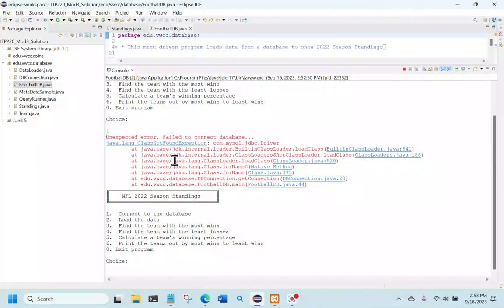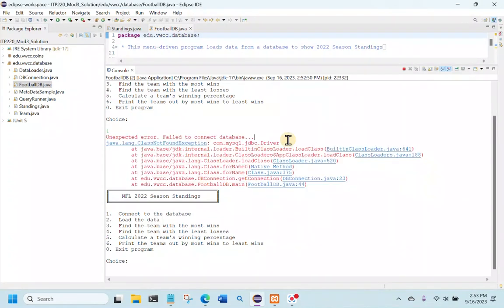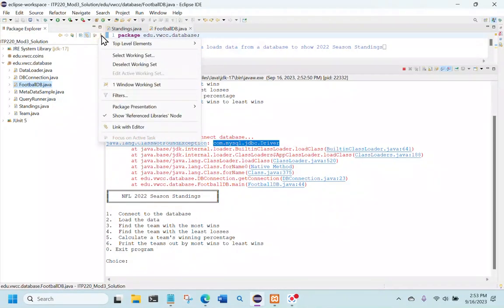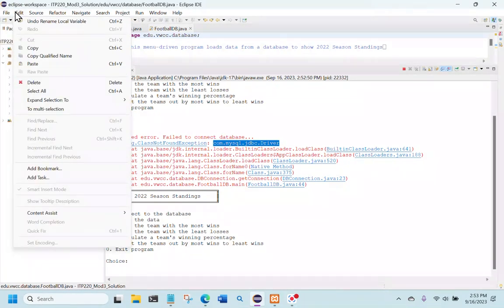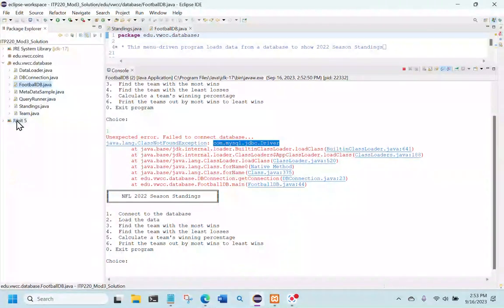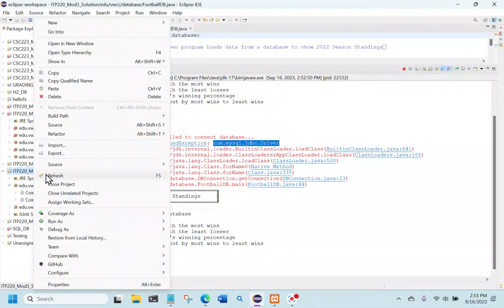Oh, I forgot to, so what if this is good to show, because I forgot to do the most important thing: add our JDBC driver that's built for MySQL to the class path. So I need to add that jar to our build path. Let's see if I can do that from here. I'm trying to figure out if I can right click it from here, but I guess not. Guess I have to do it this way.